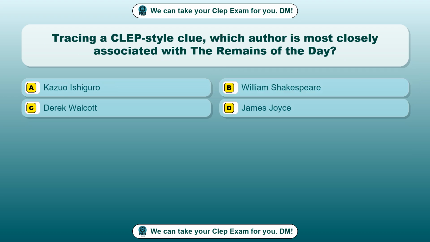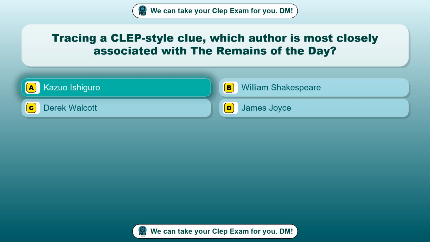Question 62. Tracing a CLEP-style clue, which author is most closely associated with The Remains of the Day? Option A. Kazuo Ishiguro. Option B. William Shakespeare. Option C. Derek Walcott. Option D. James Joyce. The correct answer is option A.